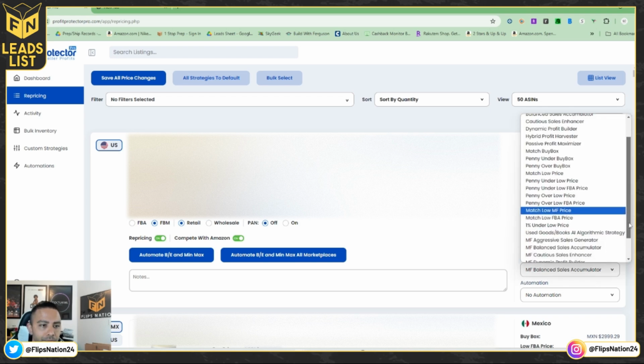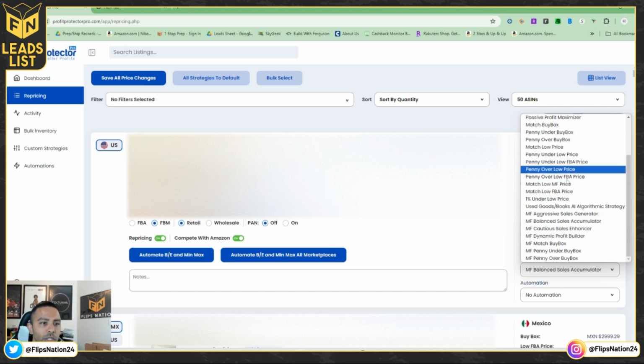All right, so again, just to juxtapose these strategies, we have all our MF, right? The aggressive sales generator will prioritize sales velocity over profit. The dynamic profit builder will prioritize profit over sales velocity. And there might be various reasons why you may want to do that, right? Maybe there's just a few sellers on that listing and you want to prioritize your profit over sales. But maybe there's a lot of sellers, and in that event, you want to be more aggressive with your sales and try to get as many sales as possible while compromising some profit.